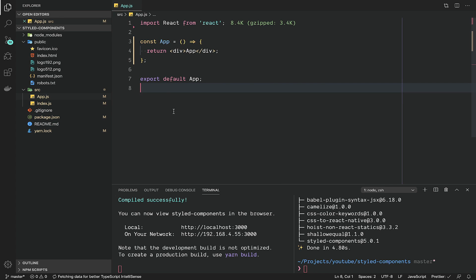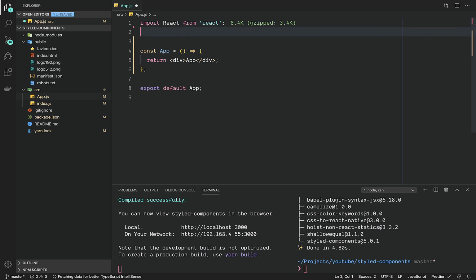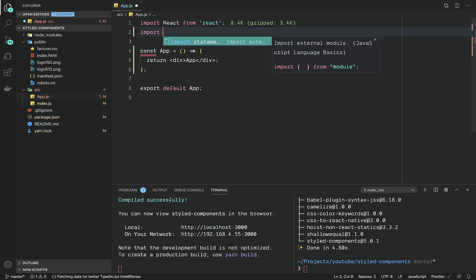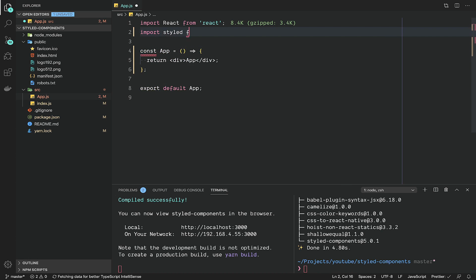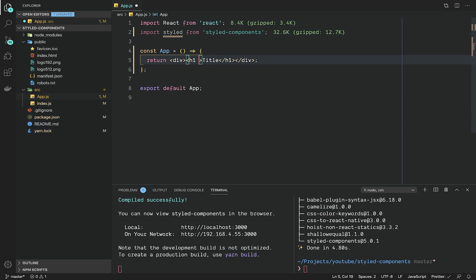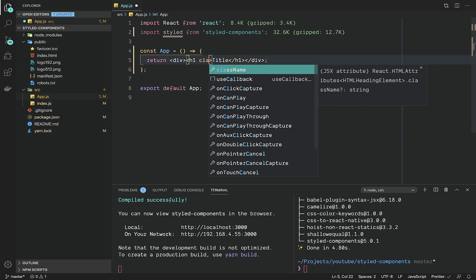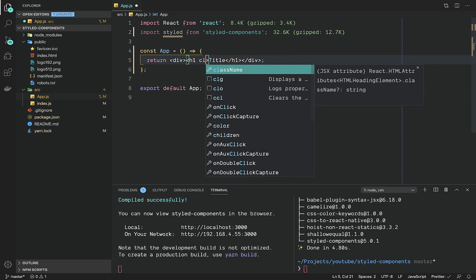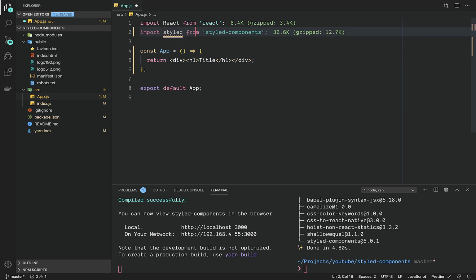Let's go into our app and let's try to style something. So let's do this, we do import styled from styled-components. And now imagine we want to style this app here. How will we do that? So before we'd do something like this, and we'll say title, and then we'll say className and pass it a class, right? And then style like that.